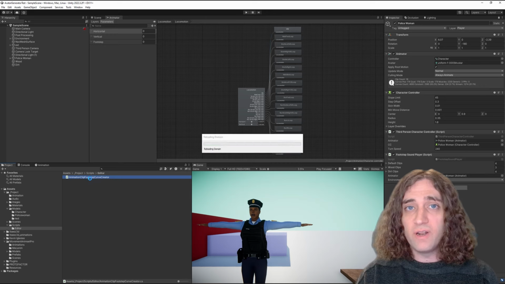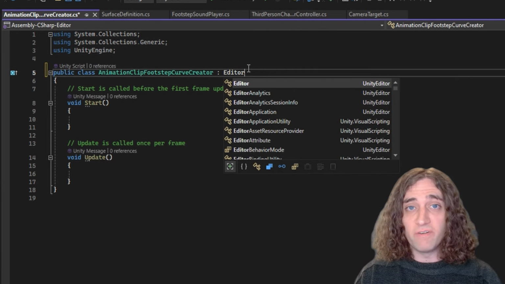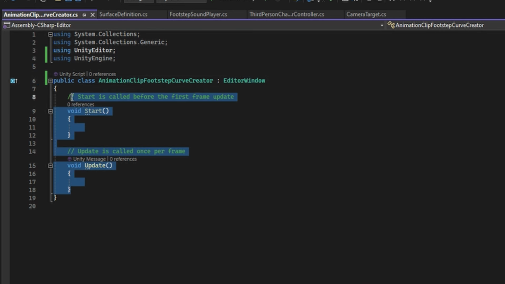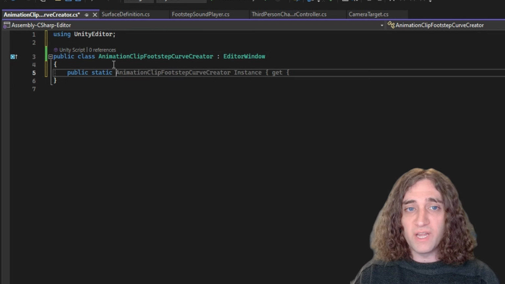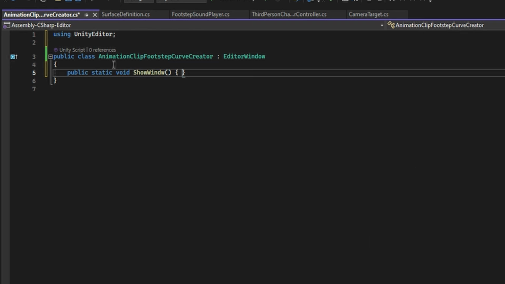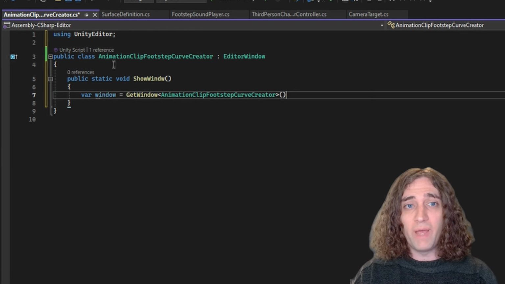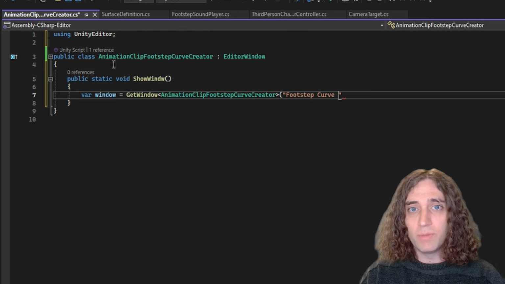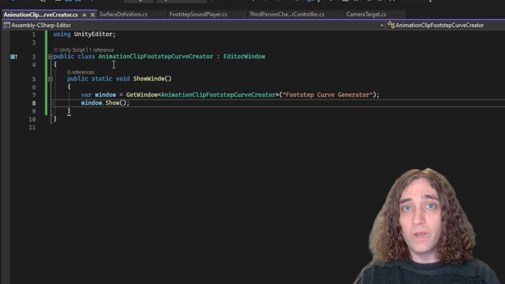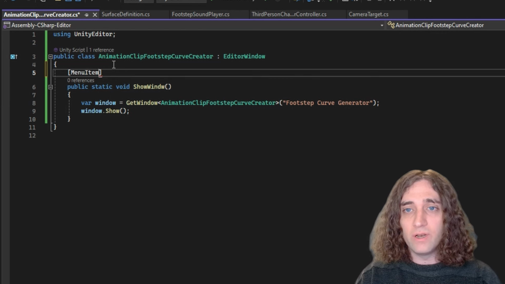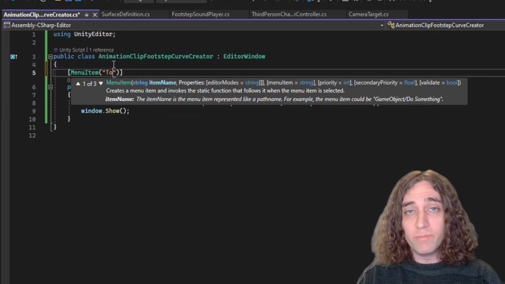If you've never created an editor window before, it's actually super simple. Just change the class to extend from EditorWindow instead. Create a public static ShowWindow method. Create a window variable that's set to a call to GetWindow, passing in our new class as the generic type, and I'll name this window Footstep Curve Generator. Let's call window.Show and then add a MenuItem attribute to this method. MenuItem takes in where in the toolbar we'll be able to find this window.